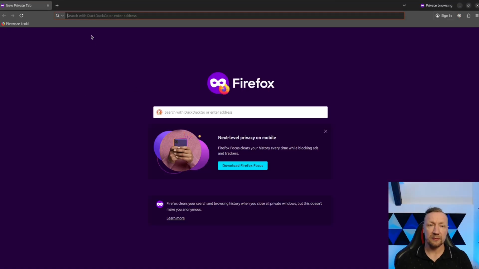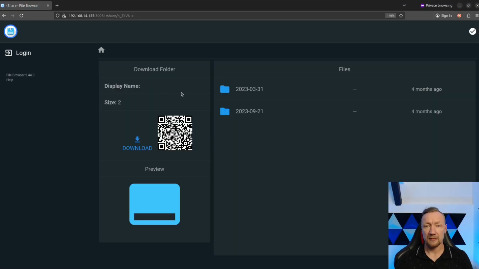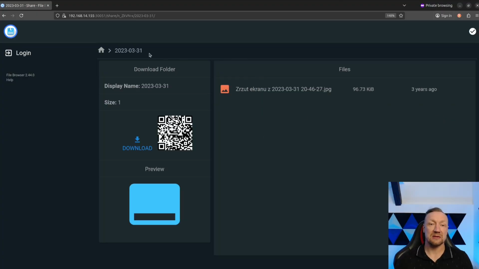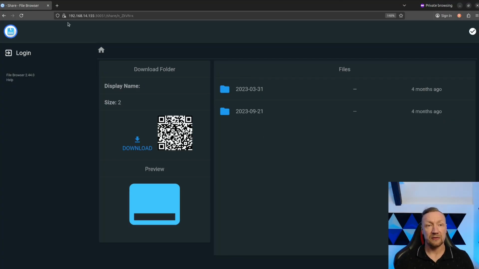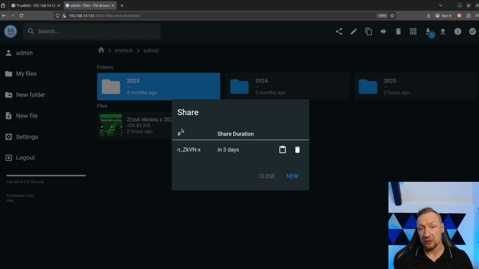Let's open the private mode, and voila. So we can share that link with, of course, the people whom we want to send it to. We can add a password, and someone can have access to our files if we want it. Okay, close it.